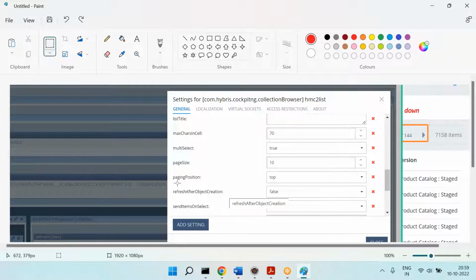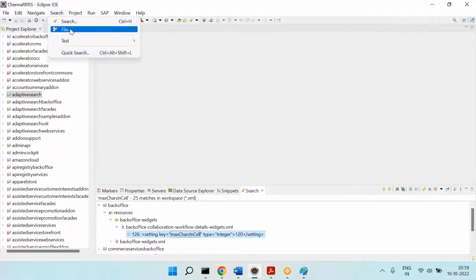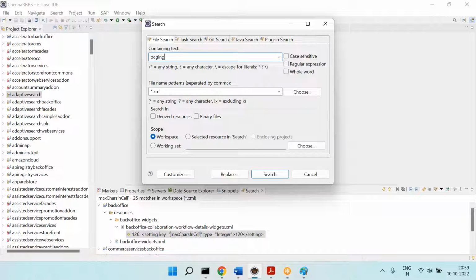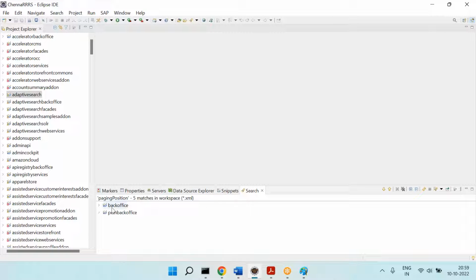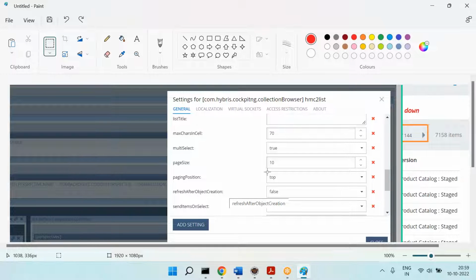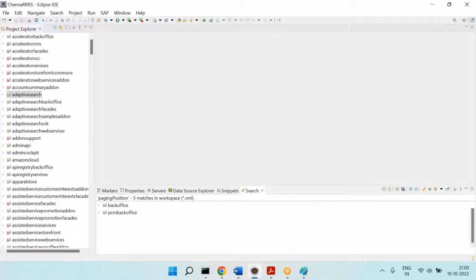Let's see paging position. Like this, you can search it in there. Let's see how many occurrences. Only 5 occurrences. Tell me, which one is easier for finding the nearest code, max chars in cell or paging position? Paging position, right?